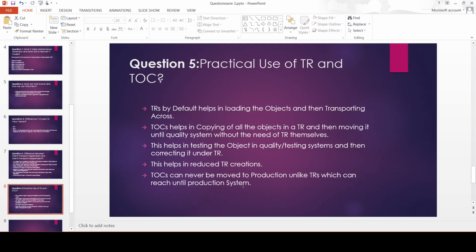system. That's very important. Once it's moved onto the quality system, all the changes you have captured as part of the TR will be present in your quality system, and then they will test it. Once tested, if it is all good, okay. If not, there may be some corrections. You do it under another TR, create another TOC and move it across to the quality system. So this helps in reduced TR creations.